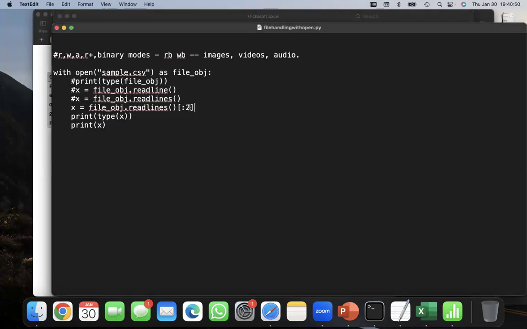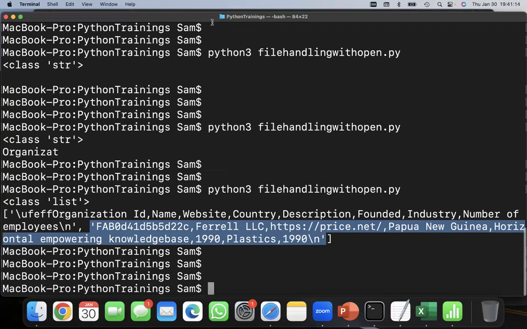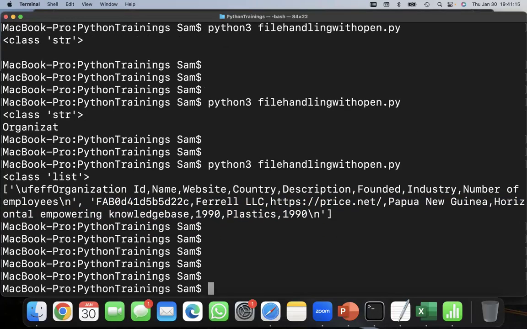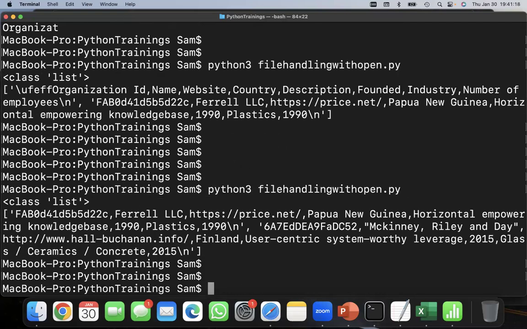This is one way you could do it because its return type is a list, right? So you could just specify this slicing that we have learned before. Just after the readlines, you give in the square brackets how many lines you want. If you just want the first two lines, you could give 1 and 3. Or we need not complicate it, but this is something which people might ask.